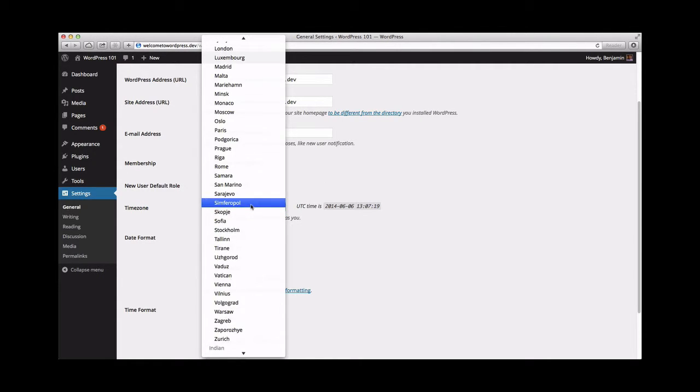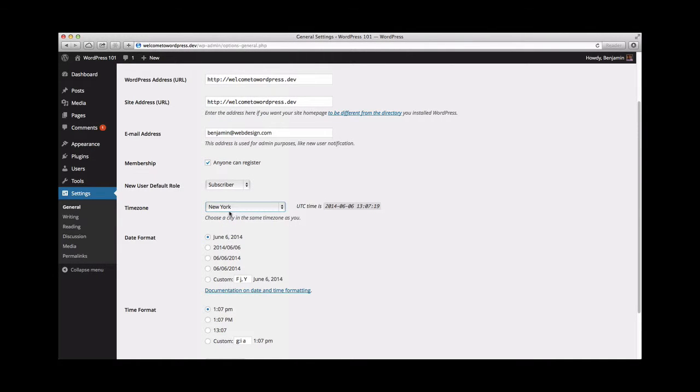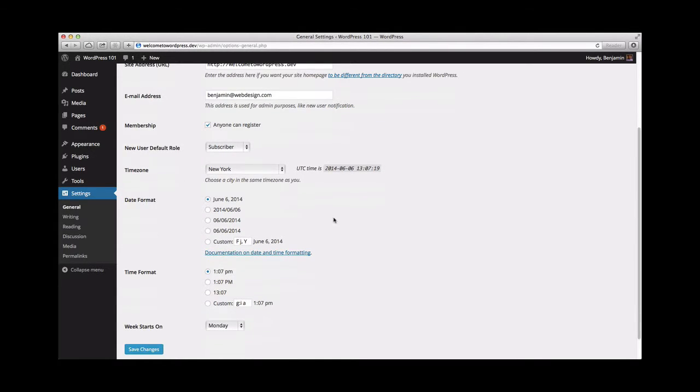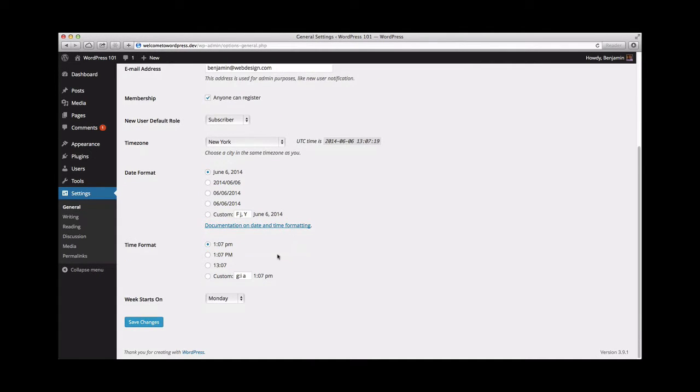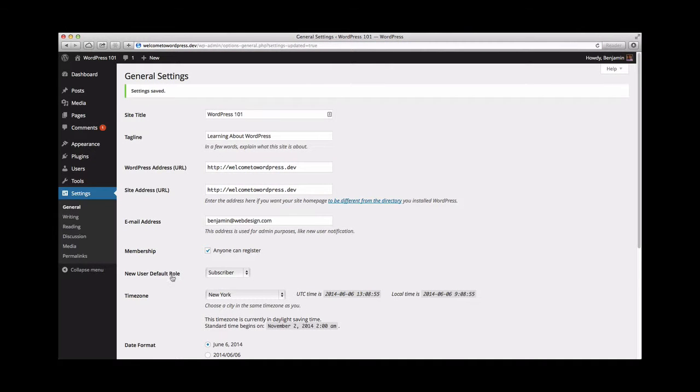Scroll through the list to select the city in the same time zone as you are. Keep in mind this date format will be visible on blog posts. If you have any questions about this format, you can check out the documentation on date and time formatting by clicking the link below this section. Last are the time format and week starts on. Once you've updated these changes, click Save Changes.